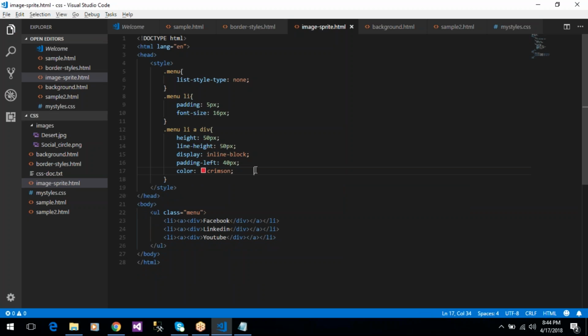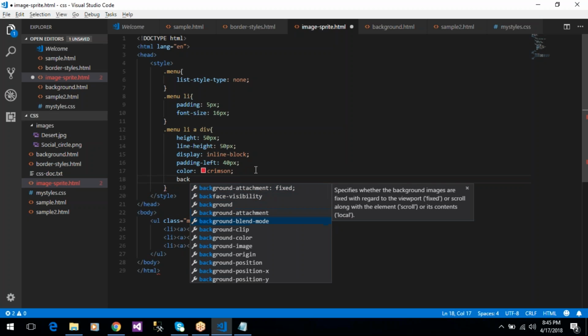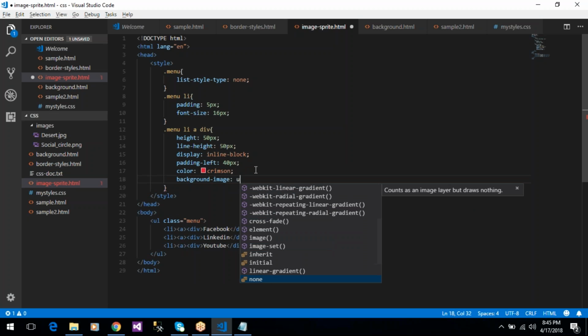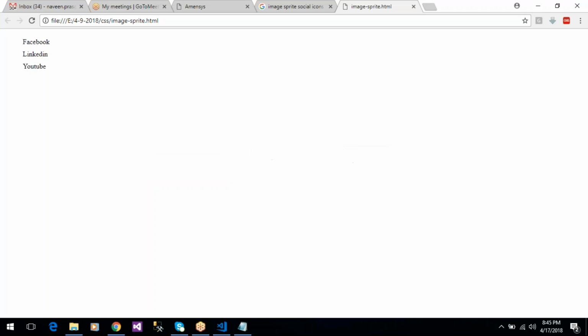So now we can take background image for these icons. Background image, URL of images folder, social icons, social circle.png. So now run this example again.